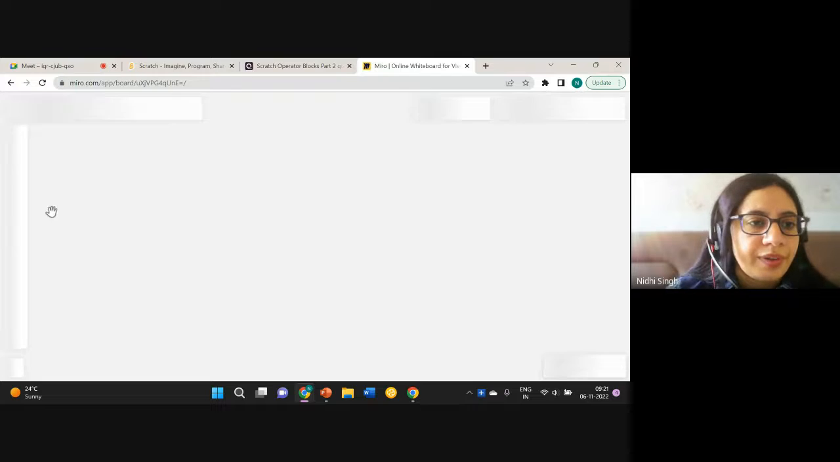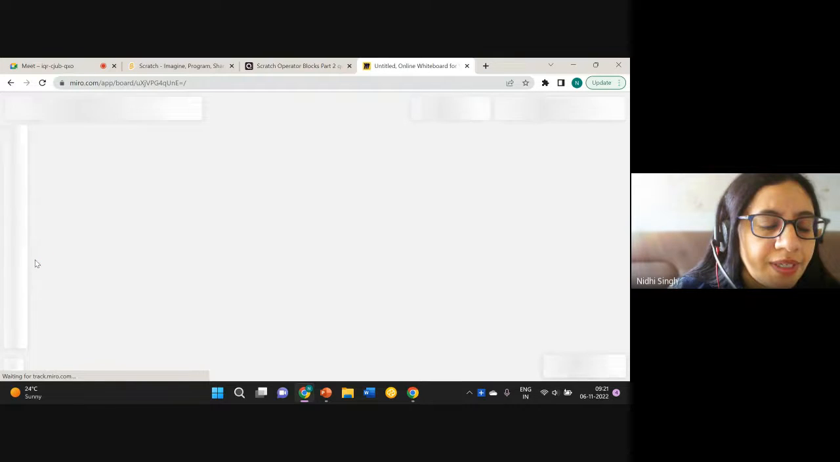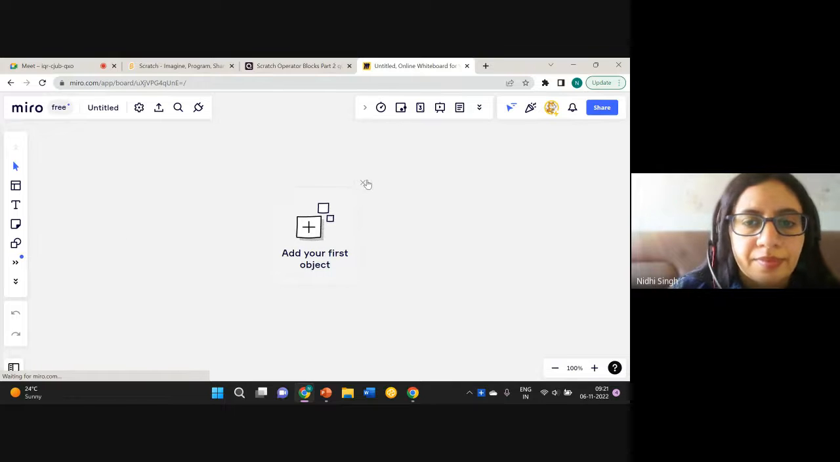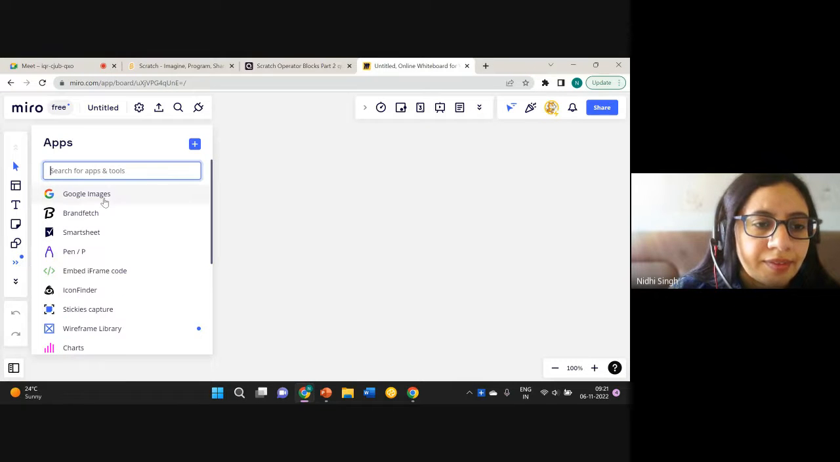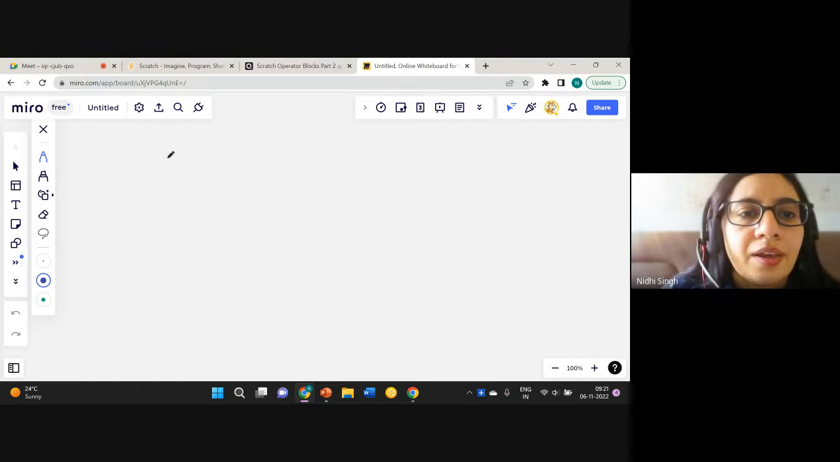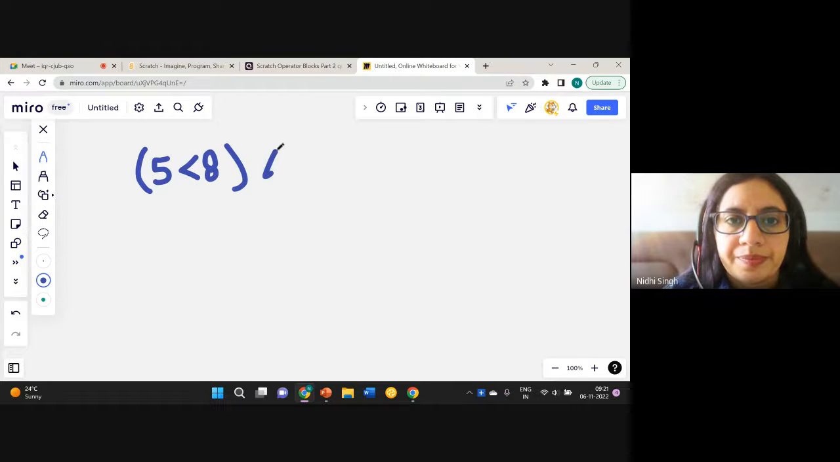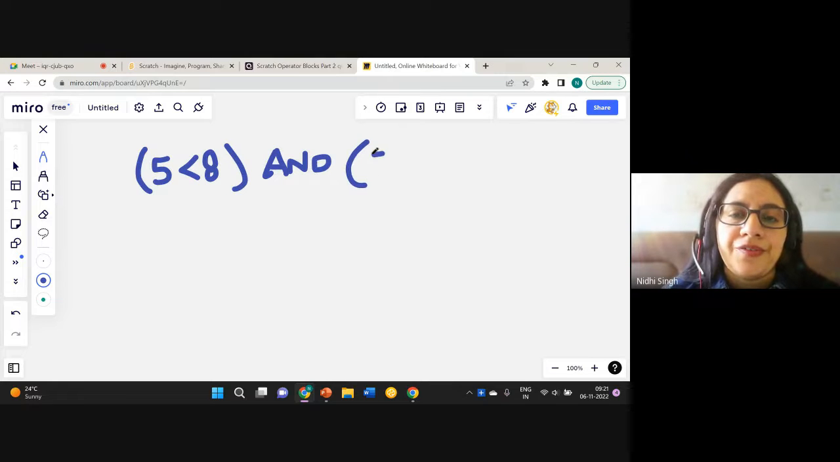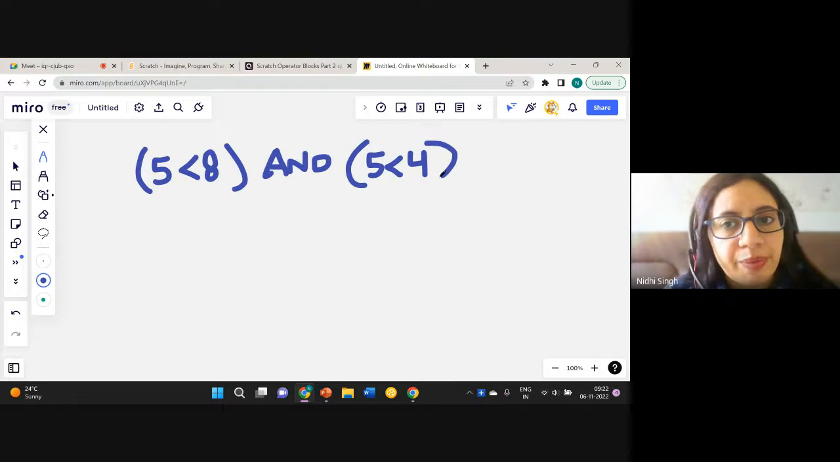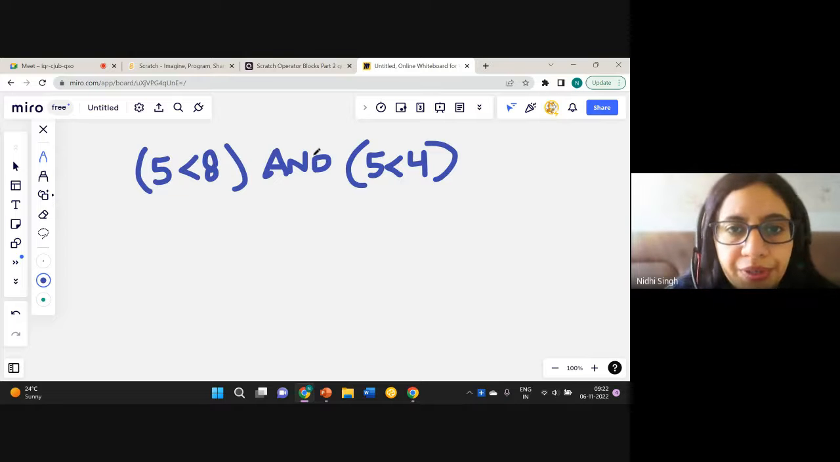Okay, so here, let's say I'm taking 5 less than 8. This is my first condition. My second condition is 5 less than 4. So two conditions will be there, and one operator will be there.